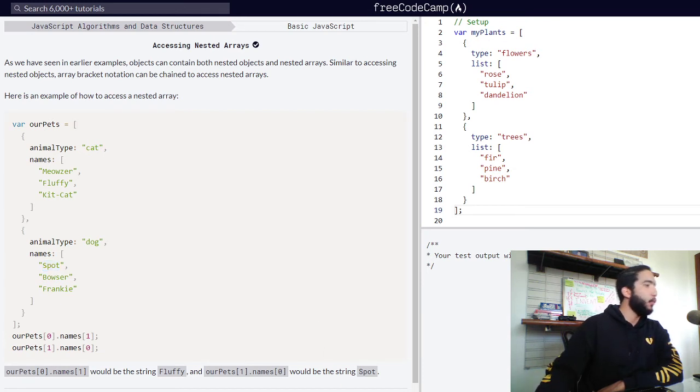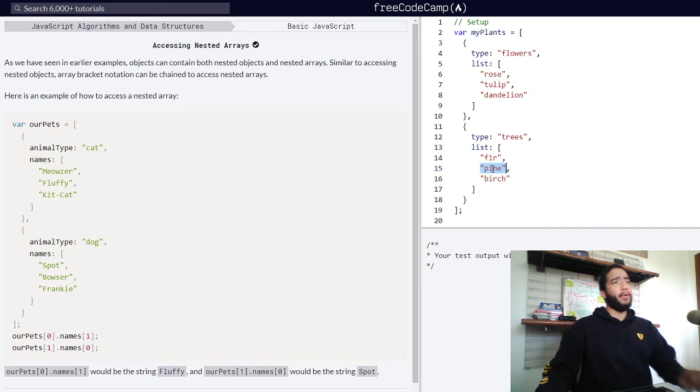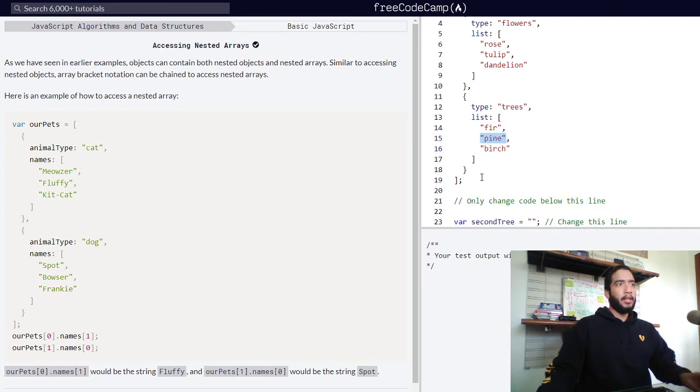And then we are tasked with retrieving the second tree from the variable myPlants right here using object dot and array bracket notation. So we currently have our variable myPlants. We need to access our second object within our array, which currently holds two objects, and then go inside of our list property, inside of our second object, and retrieve the pine string, which is our second tree. So let's do that real quick by following what we just saw in the example.